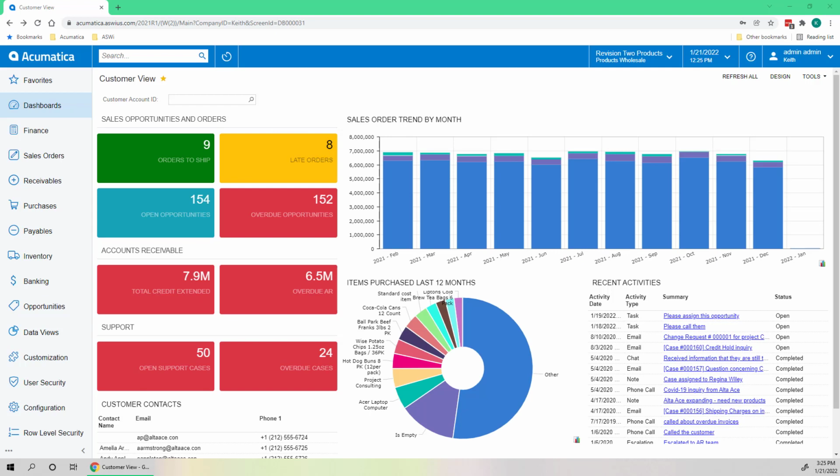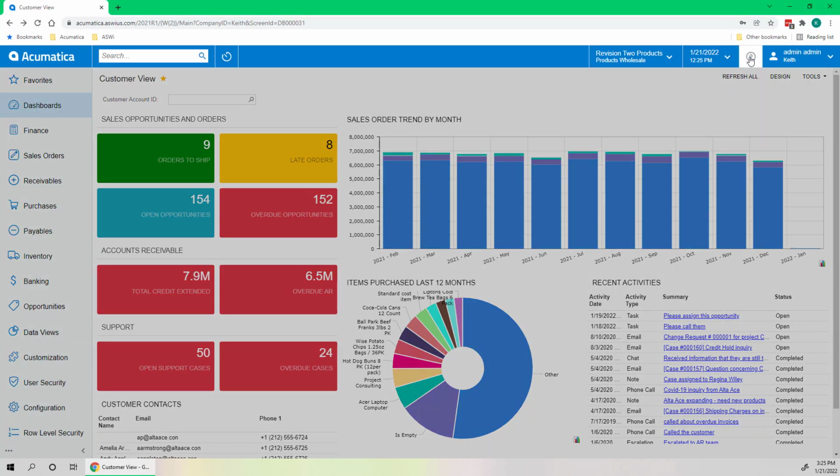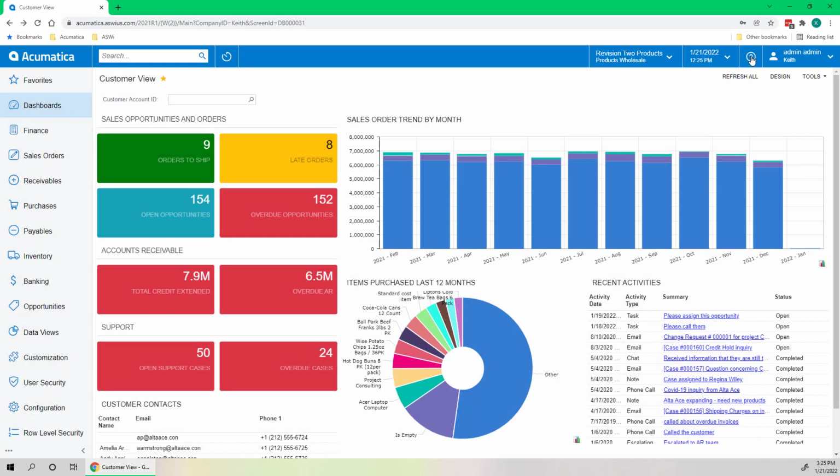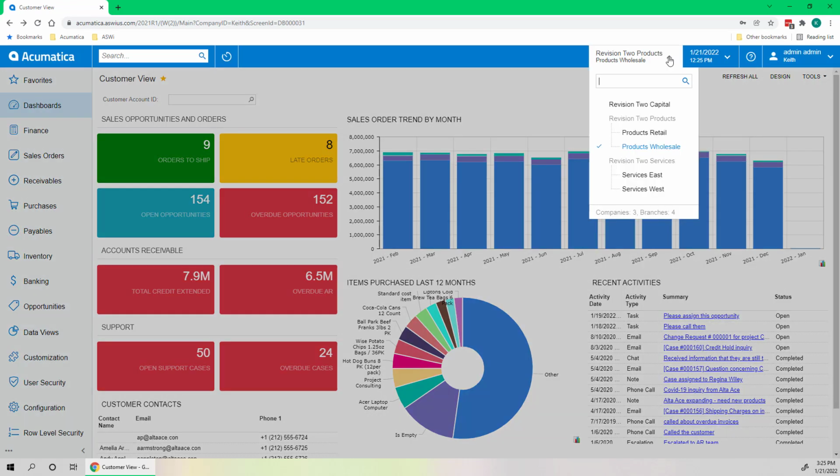From any screen, you'll also have a question mark. That used to be the F1 key, the help key. Simply it's contextual so that it gives you help based on the screen that you're on at that time. It's broken down by activities for this screen and related information so that you can get help just in the area that you're working on. Acumatica is also multi-company. You notice here that we have 3 companies and 4 branches.